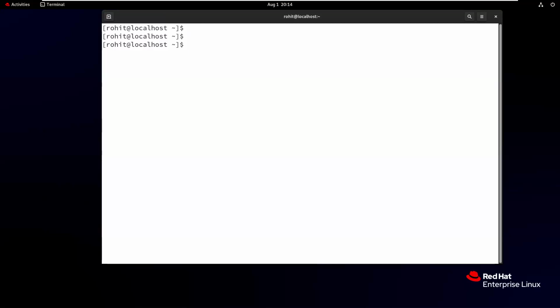Then how do we set alias names? For example, I want to set c as an alias name for the clear command. If I run c, the command is not found. Then I set alias c=clear. Then if I press enter, the clear command's alias name is c. If I type c, then it will clear.